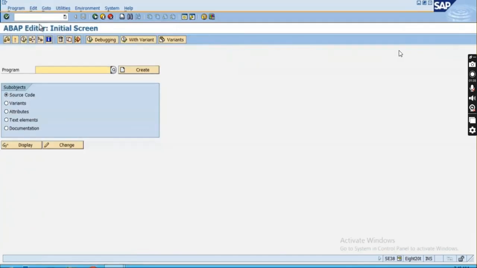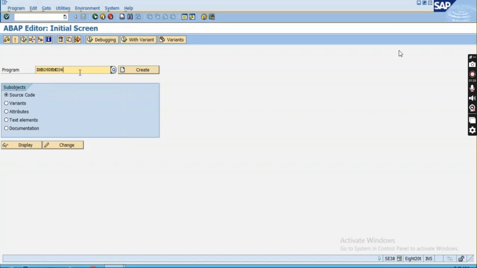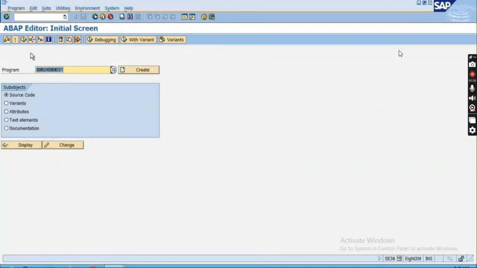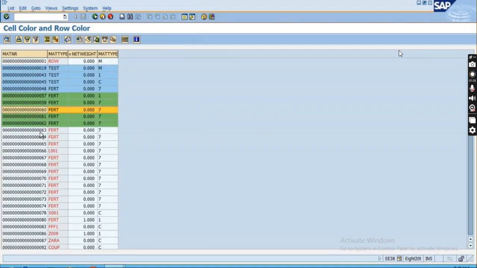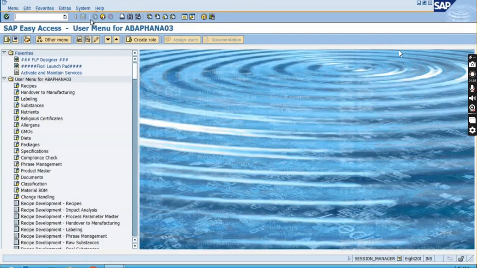SE38, and then we will go to this. I will see what is the last program which we created: 37 cell color and row color. This one was for the row color, right? The row color is coming, right? So if you remember what I did in the last class, I will give you a revision over here.